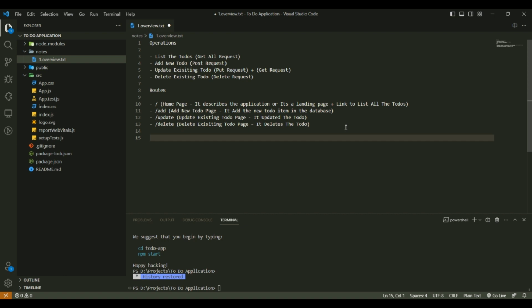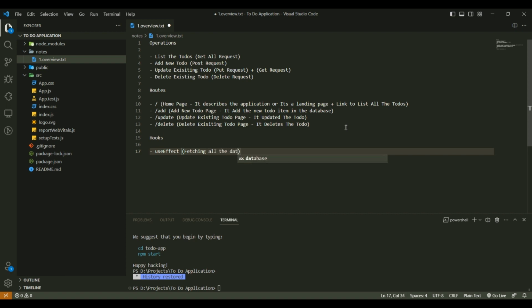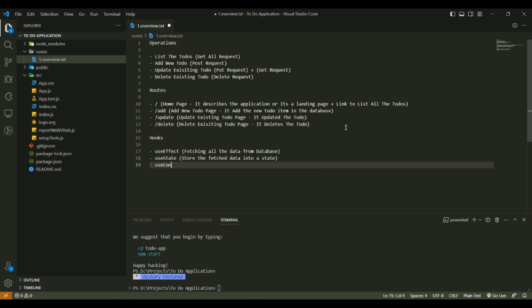So after operations, after routes, we can see hooks. First of all, we need use effect for fetching all the data from database. Then we need use state to store the fetched data into a state. We need use context.